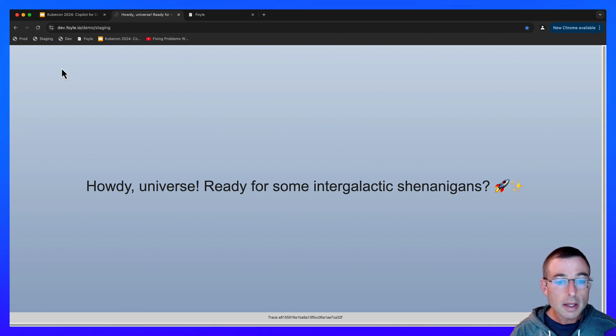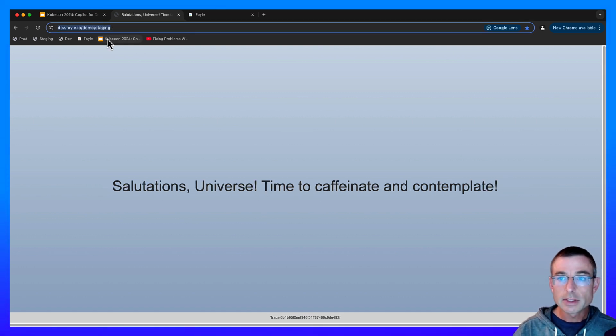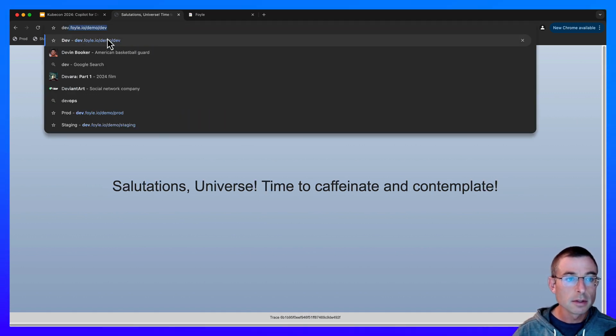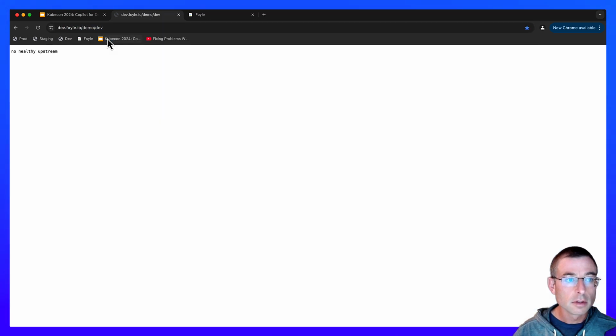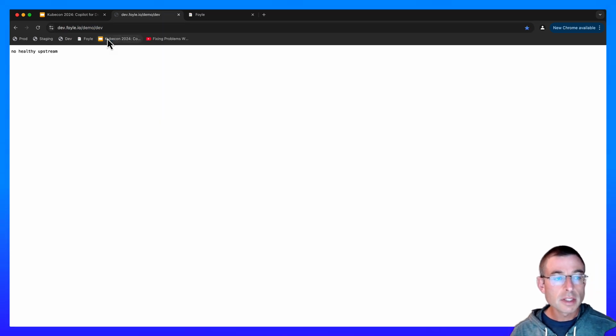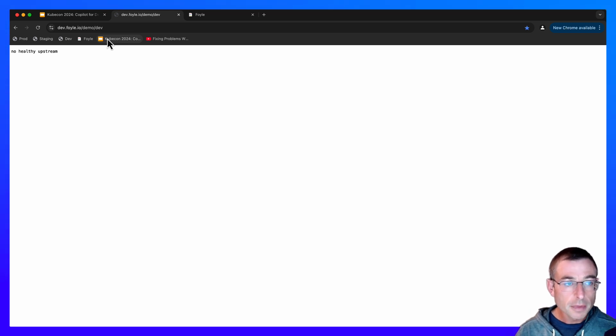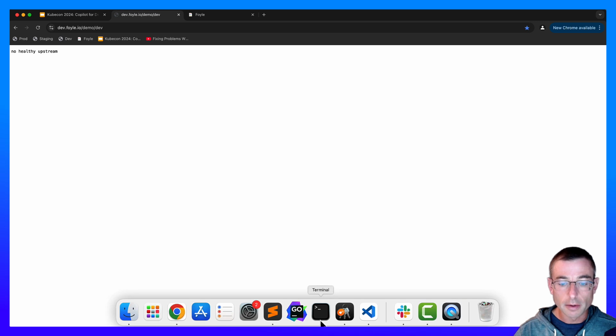And so what you saw is how Foil walked me through debugging that staging, figuring out what the problems were, and then figuring out how to correct them. So let's go ahead and check the dev instance. So we can see that in the dev instance, we're also getting the no healthy upstream error. So let's go ahead and debug that the exact same way using foil.io.